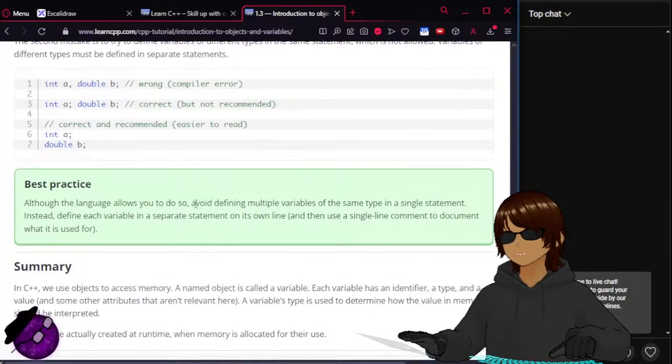Although the language allows you to define multiple variables of the same type in a single statement, avoid doing so.